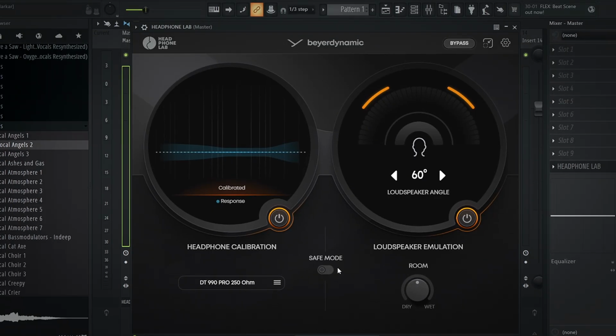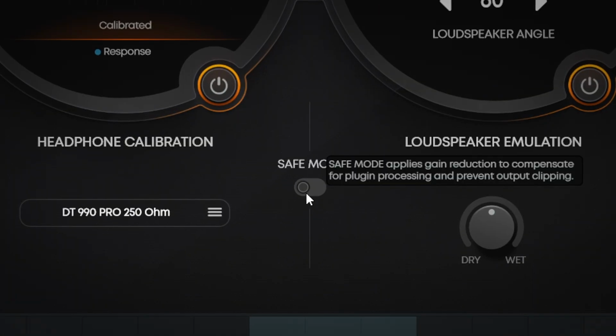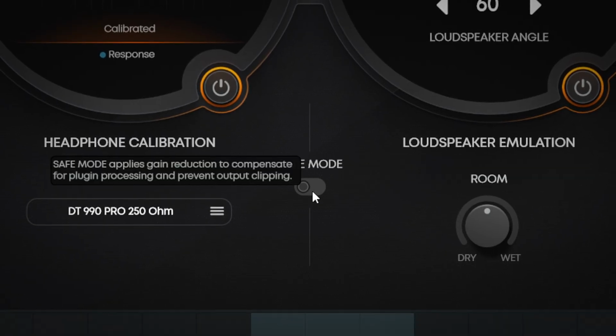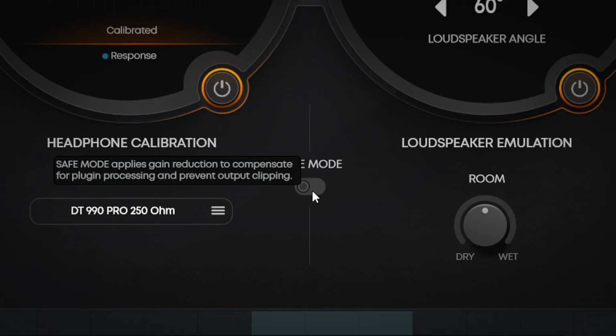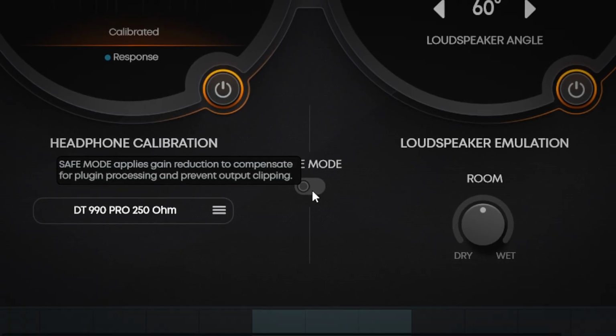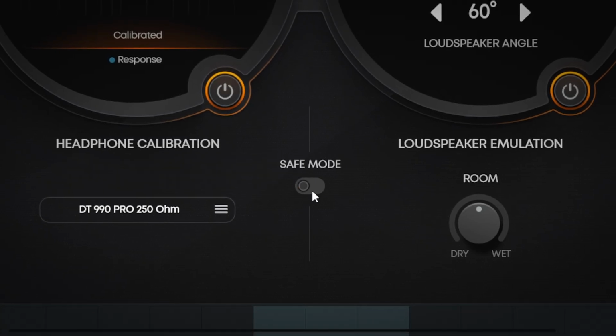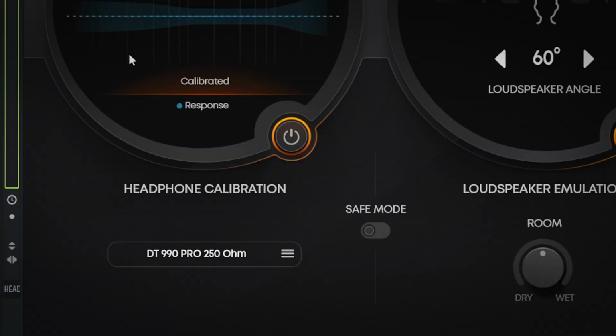So another option you see is safe mode, which normally reduces the gain of your project so it doesn't clip after you enable the calibration on the plugin. So that's why it's called safe mode, so it doesn't peak if you have a much higher gain setting on your interface. So let's try that too.